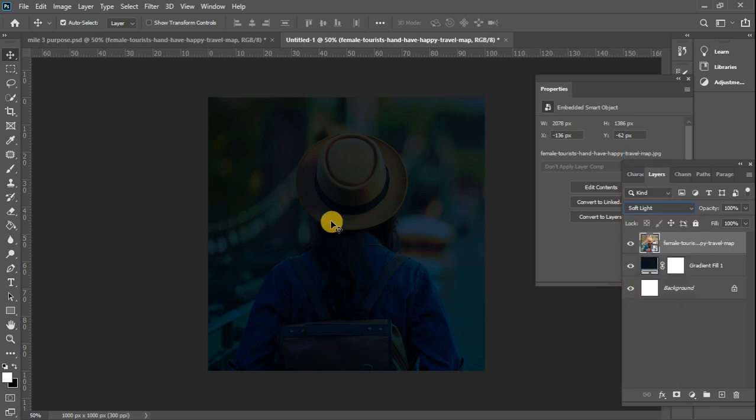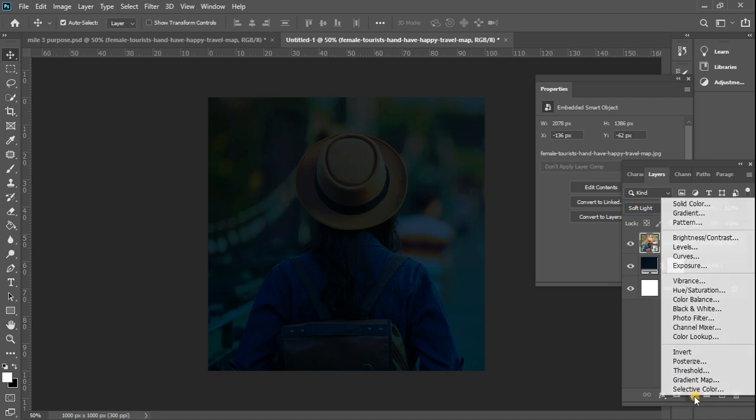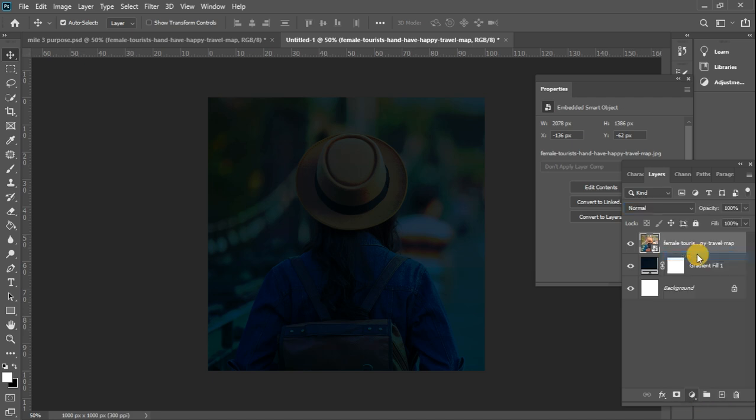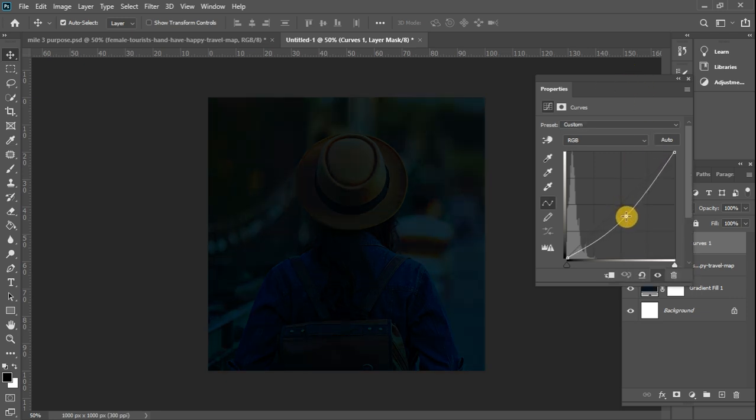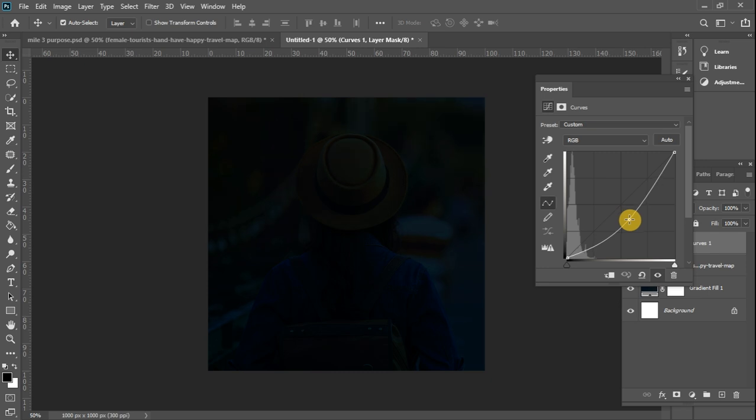And once I've put the soft light as my blend mode, I may want to darken this top part a little more. So I'm just going to create a curves adjustment layer like that, and I'll just bring down the brightness a little more to something like this. Yep, and I think that is okay for me.